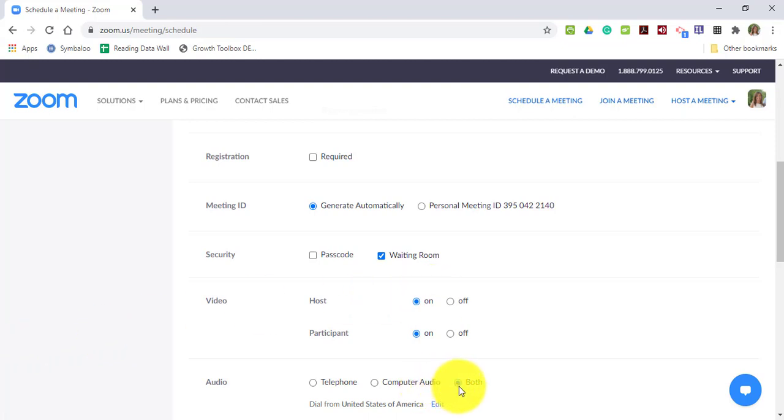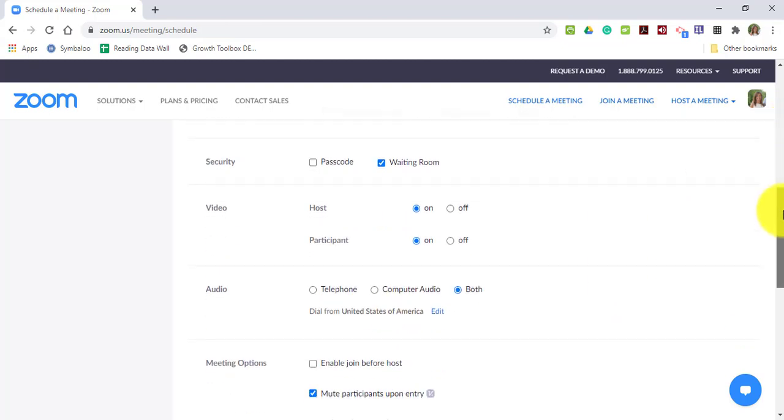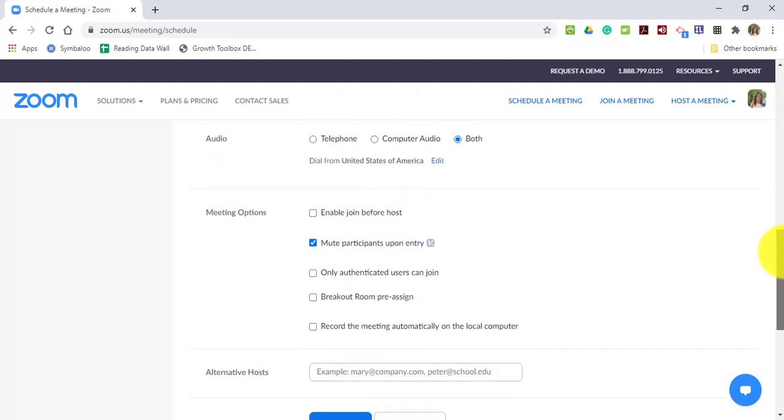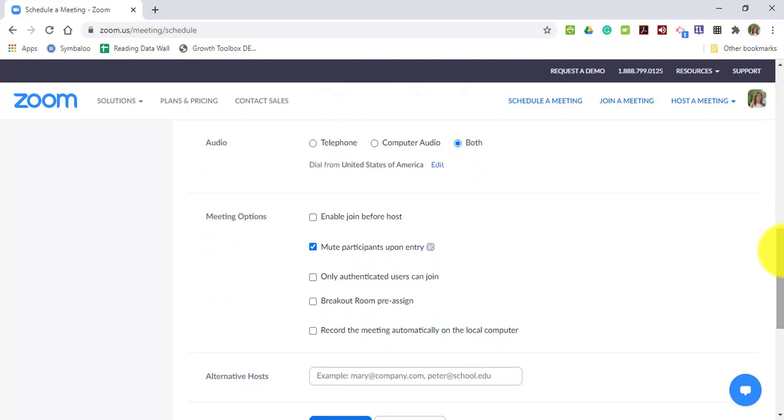Audio, you can choose to allow students to call in. You could have computer audio as your only option, or both. So some other meeting options that you can put into place is you can enable students to join before hosts. You can have all students muted upon entry. You can then have it only where authenticated users can join.